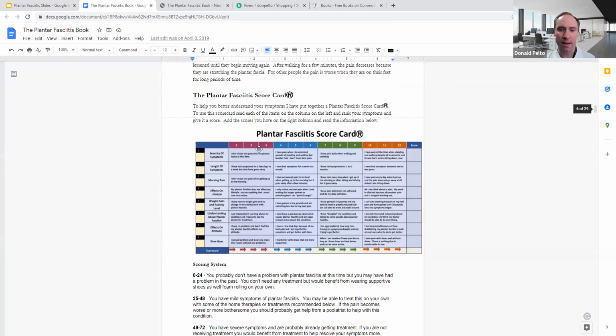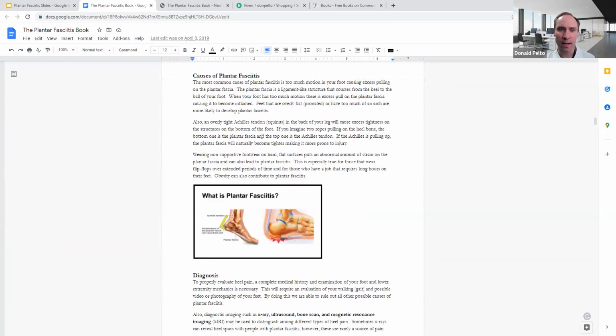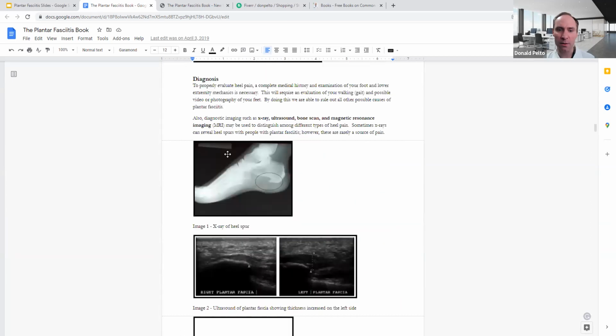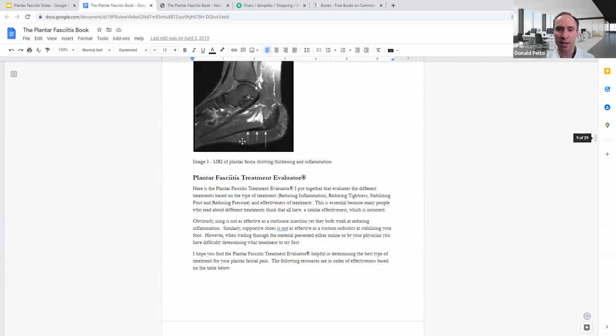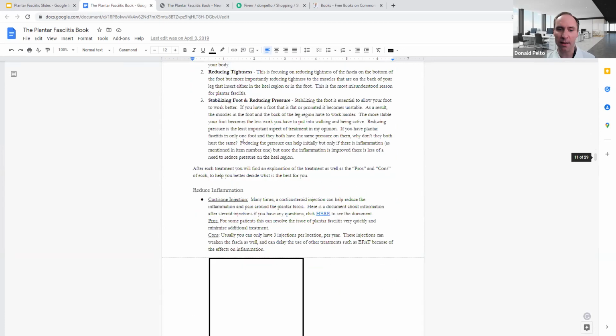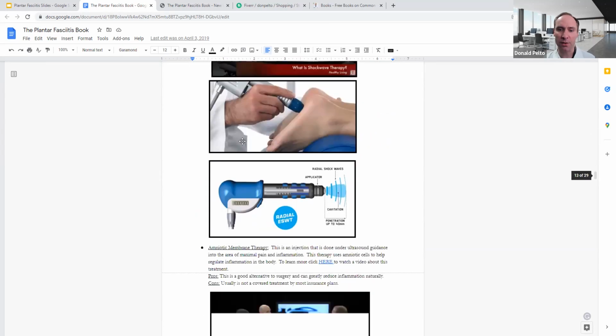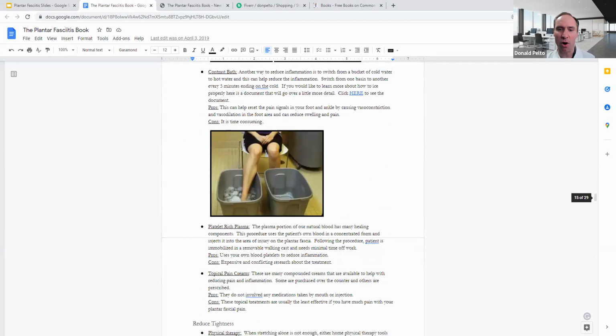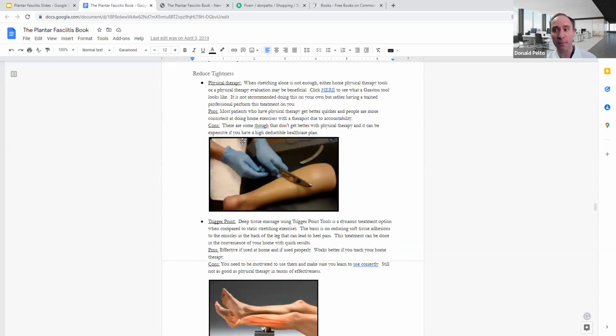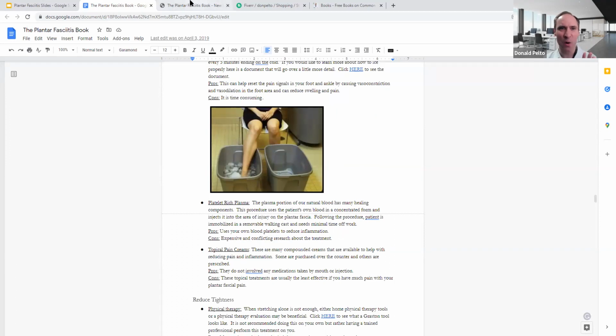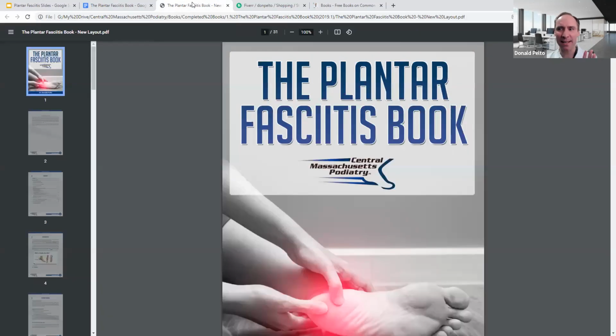Okay, that scorecard, I included the causes, those little images. These are the same images I used from my slides, guys. Okay, cortisone injections, ultrasound, shock wave. So all these things were just from the slides put into the book. Very simple. This looks crappy. Okay, what I did then is I paid someone on Fiverr to do this.